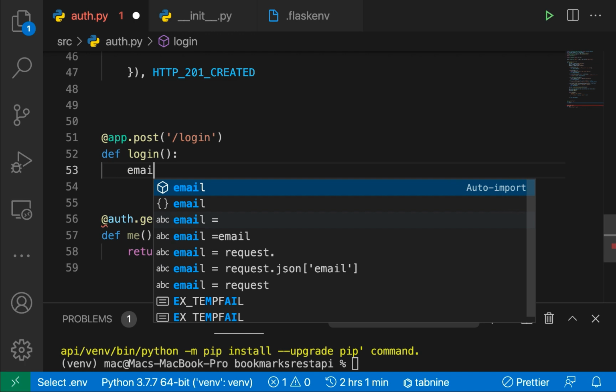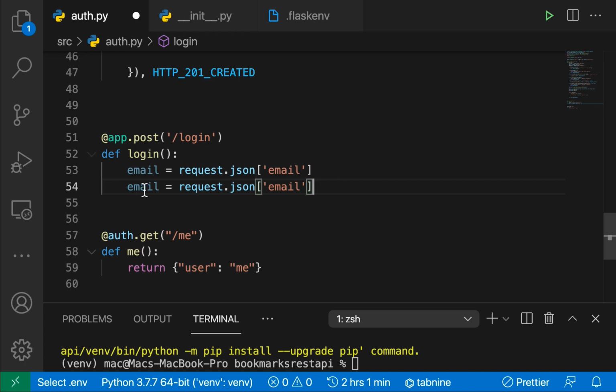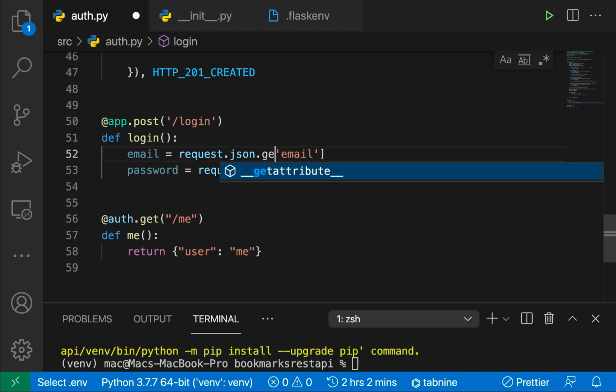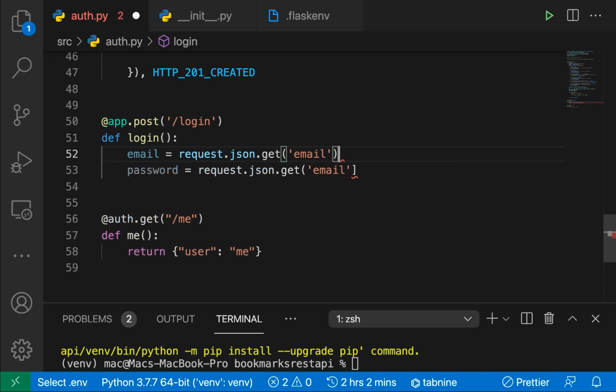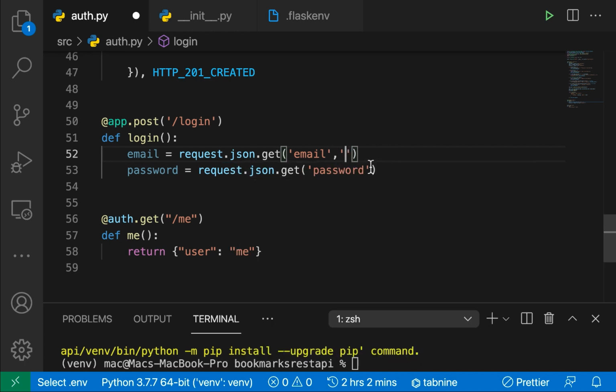Now we can do that by doing email, it's going to be request JSON email. Let's also get the password. So we can just do password. One thing I want to do here is, instead of using this syntax, we're just going to use a get. So get allows us to specify a fallback value if the user didn't actually send the email. But in our case, these are the keys that our frontend should send, and this usually is handled by developers, so we can still rely that these are always going to be there. Still, let's make sure we have a default value, just so our application doesn't crash.